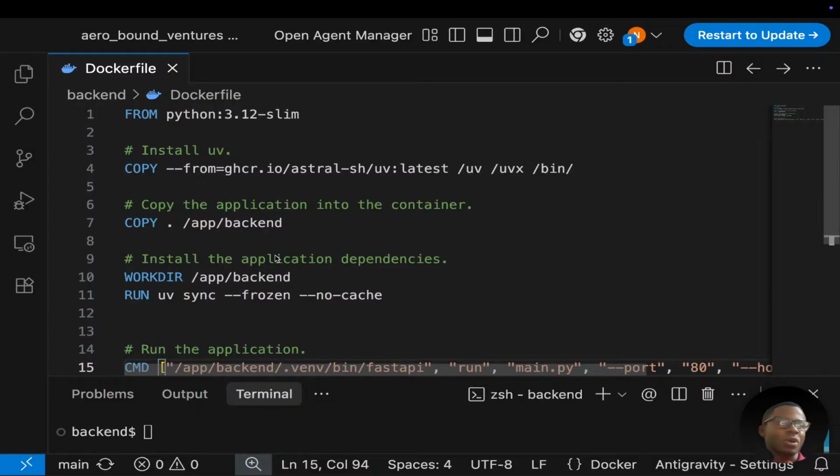So I am going to divide this Docker file into 2 stages. One stage, I'll call it a build phase, where we build and install dependencies. After we have installed dependencies, we don't need UV anymore. We only need those installed dependencies. So by eliminating UV, we shall have a smaller Docker image.